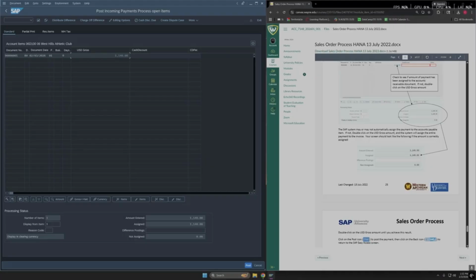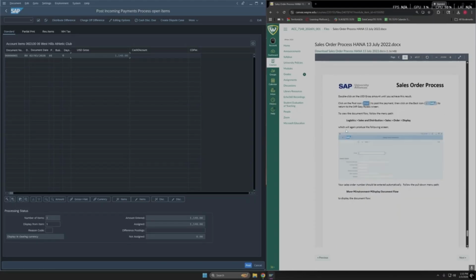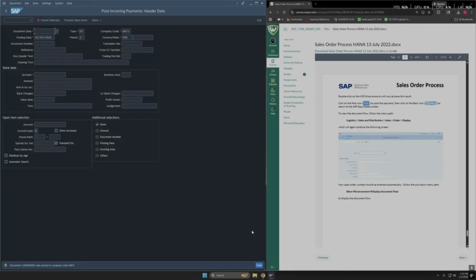The SAP system may or may not automatically assign the payment to the account payable item. If not, double click on the USD gross amount and the system will assign the entire payment to the invoice. Your screen should look like the following if the amount is correctly assigned. Yep, pretty double checked. And then once you do that, we're going to click on the post to post a payment, and then we're going to click on the back icon to return to the SAP Easy Access screen. So we're going to click on post. You don't have to click post again, just click that once.